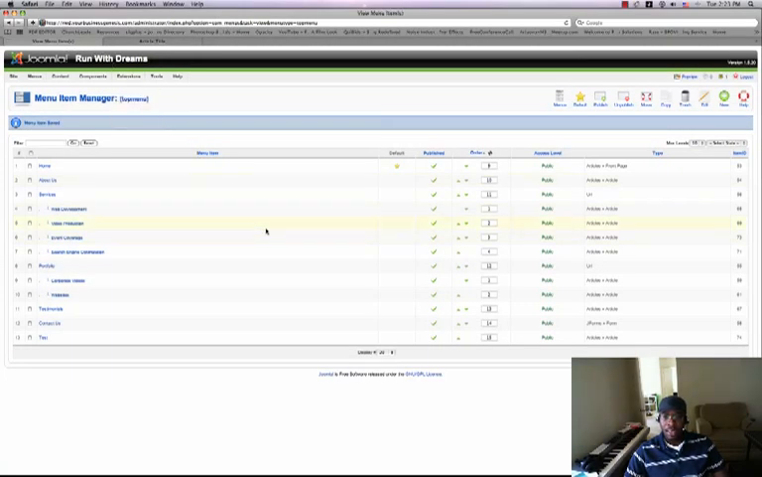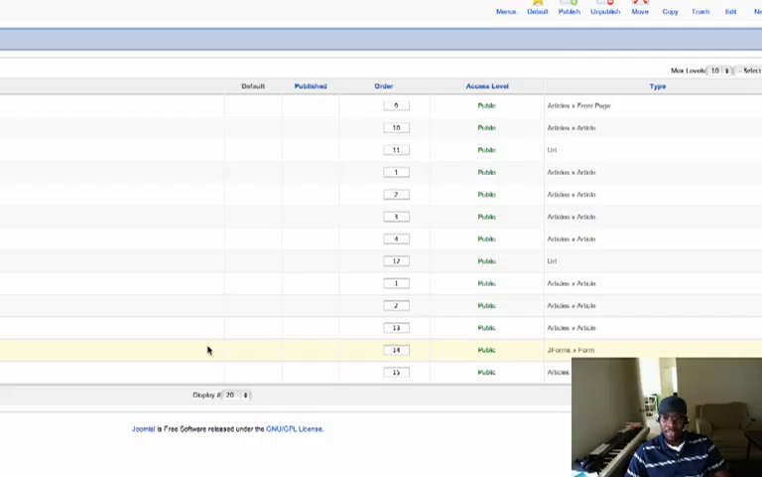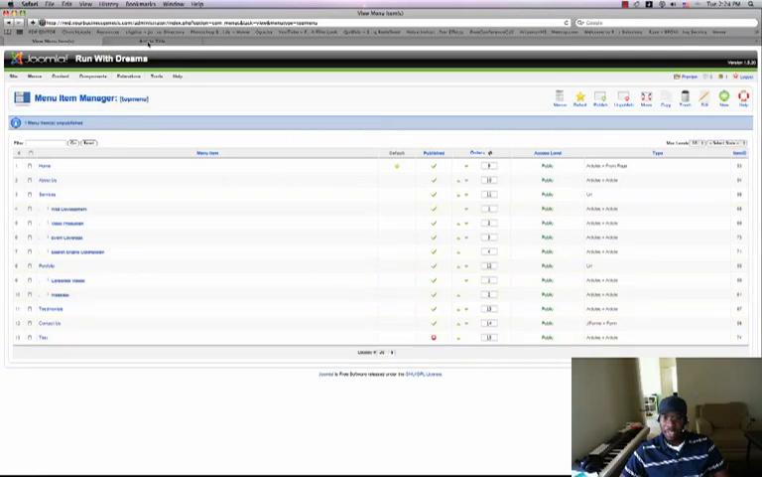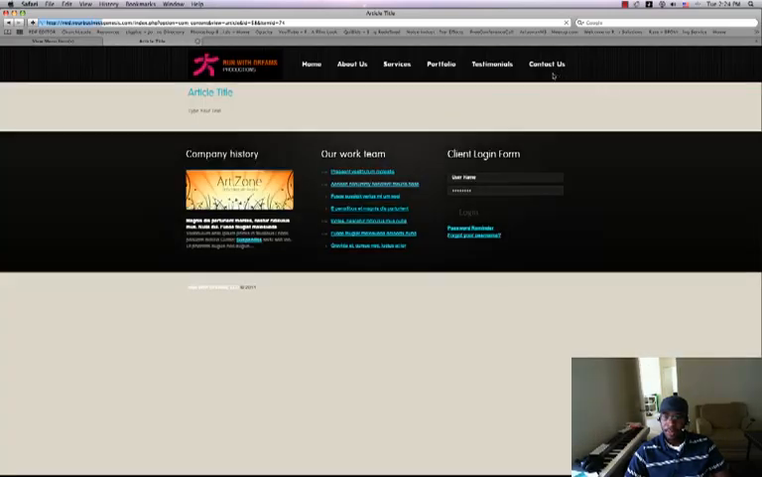So if you decide, I really don't like that menu there, you can do two things. You can either delete it by selecting and clicking trash, or you can just click the check mark, and it will change the check mark to a red X, meaning it's no longer published. And so even though it's there, if you refresh the site, it's no longer there.